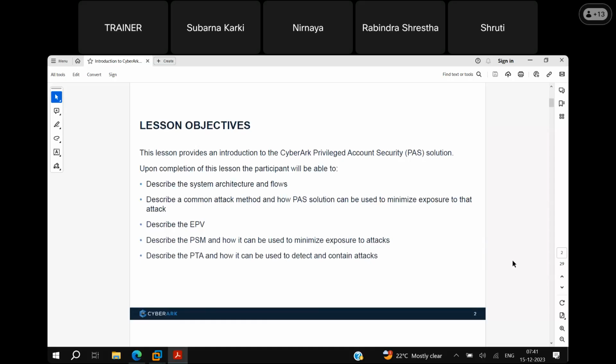What are the objectives of today's session? I want to explain what this core PAS product, the CyberArk product, is, and we'll see the architecture and flows. What are the different flows that the CyberArk product can use to help customers minimize risks? We can also see the common attack methods happening in the market and how this CyberArk PAS solution can minimize that exposure. And we'll discuss the CyberArk components, like the Enterprise Password Vault, PSM.